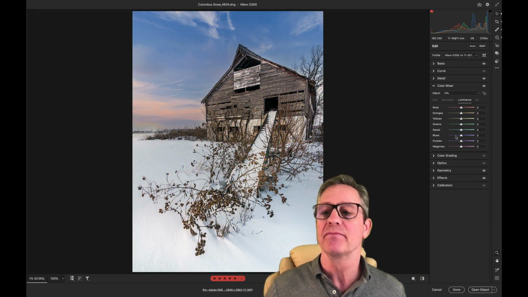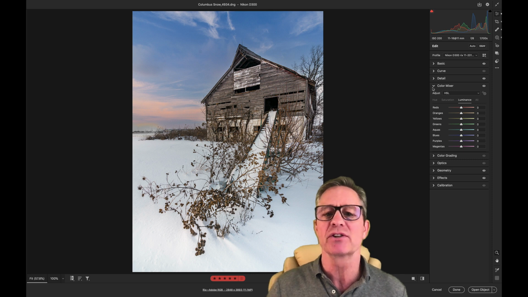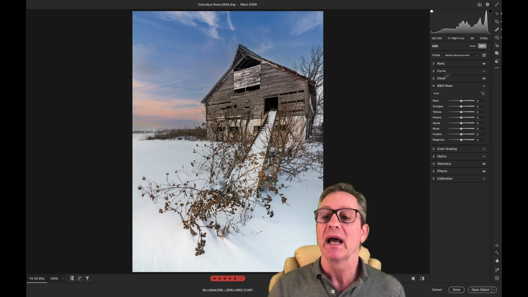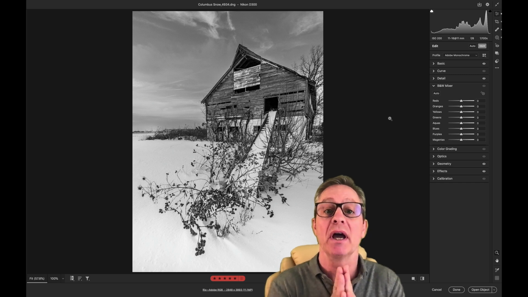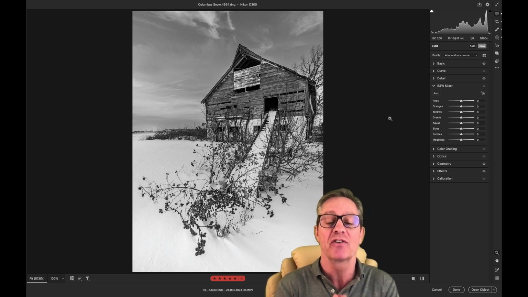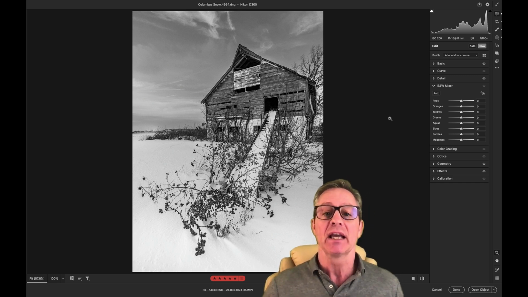Option reset. There we go. Oh, it says color mixer again until I turn it into black and white. Now it's the black and white mixer. This is the greatest way to make great quality black and white images from your color images.